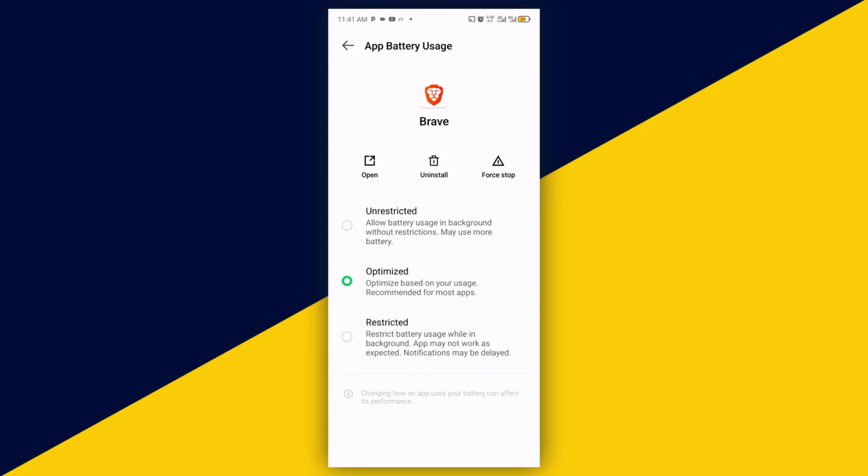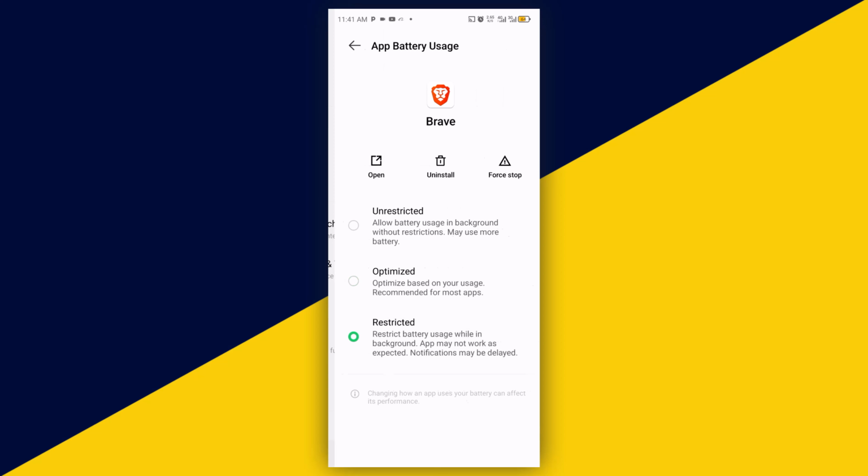As at the time of using this particular app and as at the time of making this video, this app here is consuming about 3% of my battery. What I need to do in the background, so what I need to do is to change to restrict and I go back.